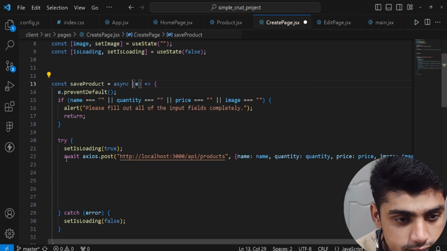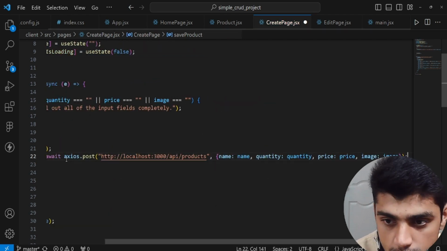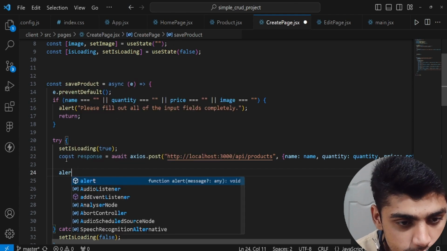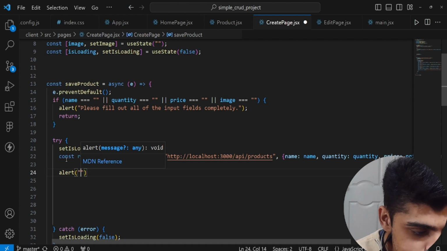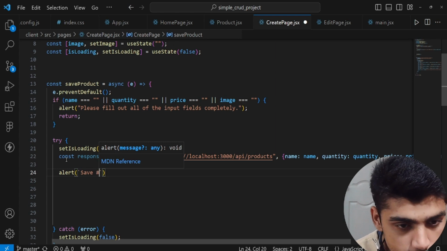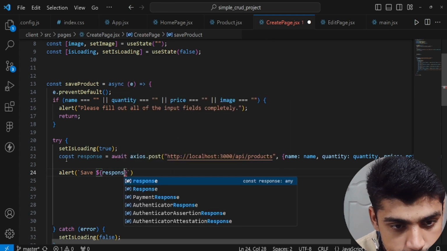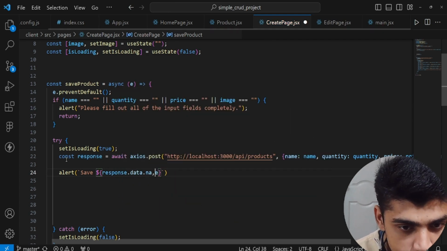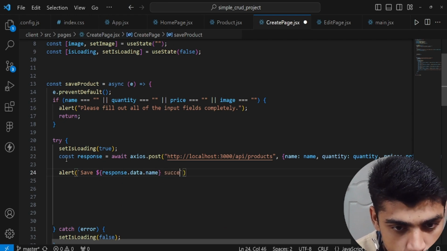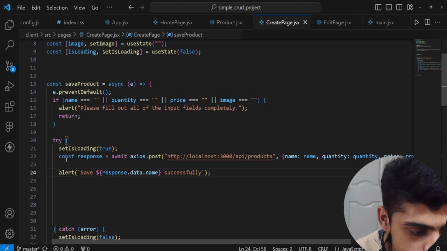Now, one other thing is that this is going to be in a response. So I say const response is equal to await and all that. And I could have an alert message. The alert message says, we could have a string template literal, save, and then $, and then response.data.name. So we could say name is saved. Saved name successfully, and then a semicolon here.